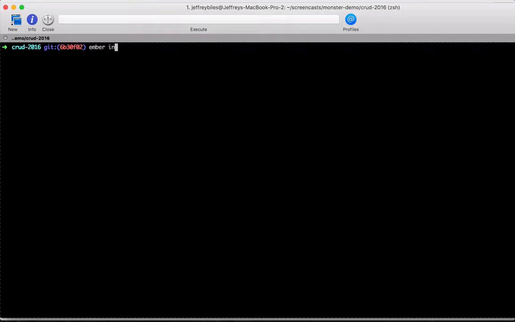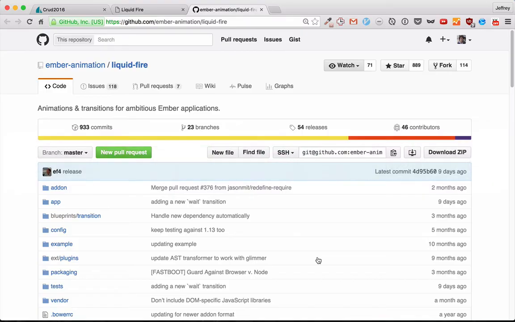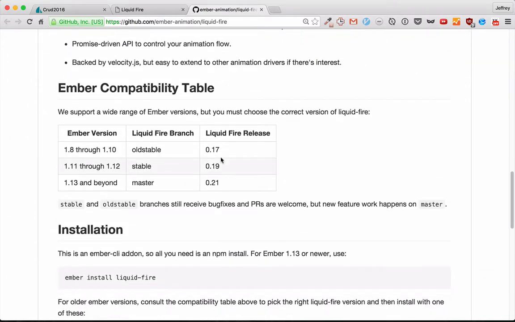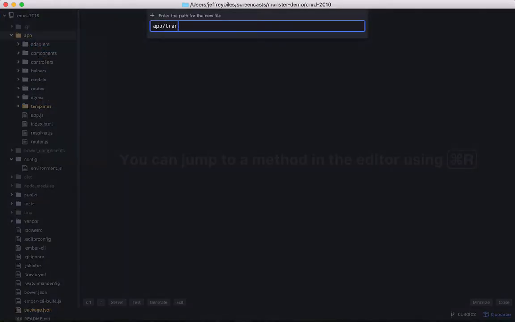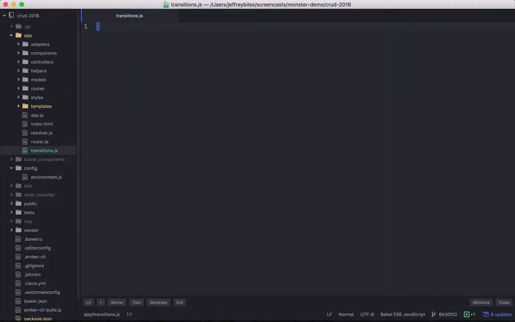So we can get started by installing the Liquid Fire add-on. If you're on Ember 1.13 or above, you can do it just as easily as that. If you're on one of the older versions, then you'll have to make sure that you get the correct Liquid Fire release. After you install it, the first thing you do is go to your app folder and create a new file called transitions.js. This is what they call the transition map.